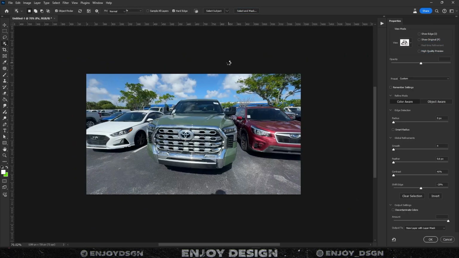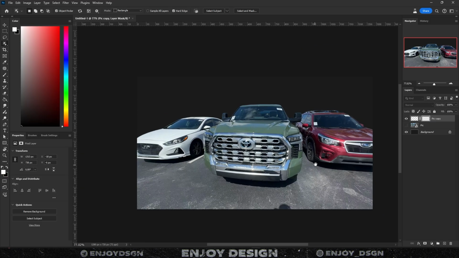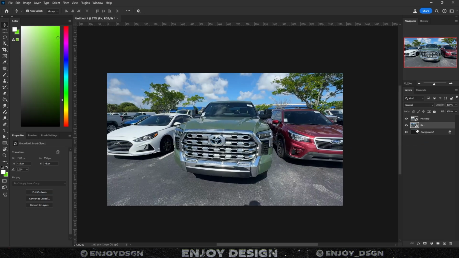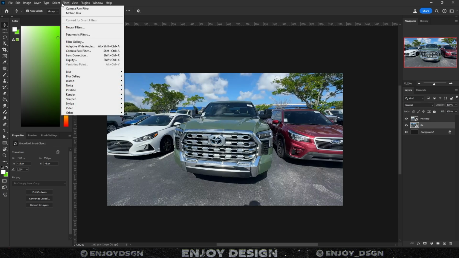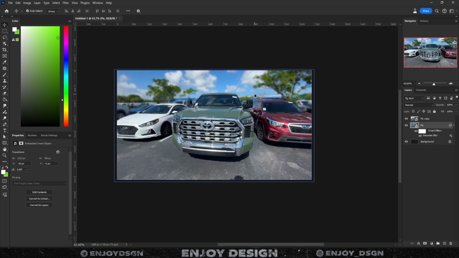Select and mask, and I refine the selection a little bit. Don't forget to convert the layer to a smart object, because if I zoom in or out, the quality will be great. I select the layer with the background, filter, blur, Gaussian blur, value around 3 or 4. It's getting better, but that's not all.